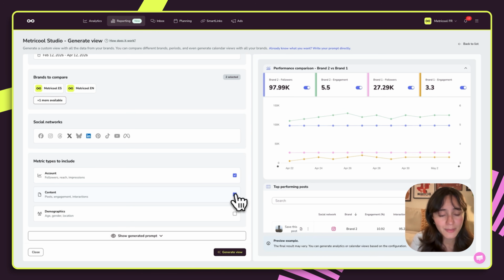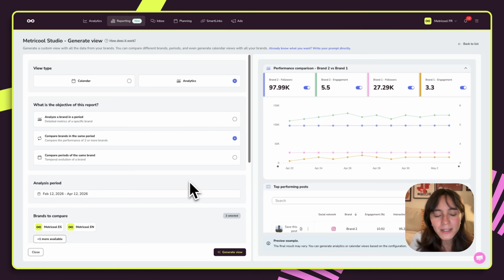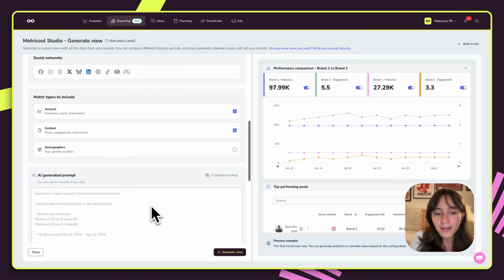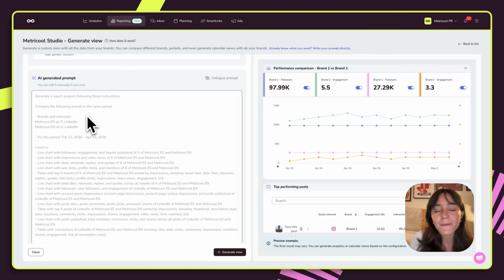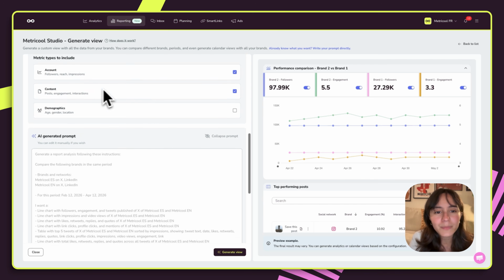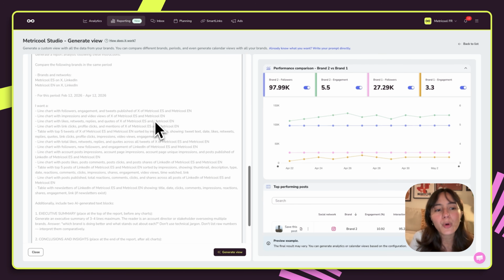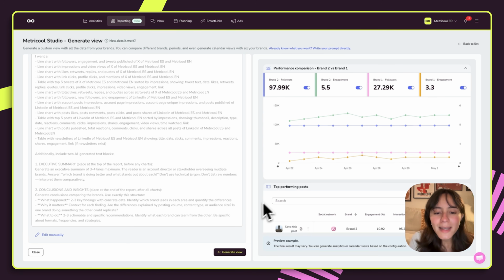And something really interesting is as we are clicking all of these options, actually, Metrical Studio is also generating a special prompt for you. So if you want to take a look after you click all of these options, you're more than welcome to do so. And if you want to edit something, you can do it as well. Okay, now let's generate our report.